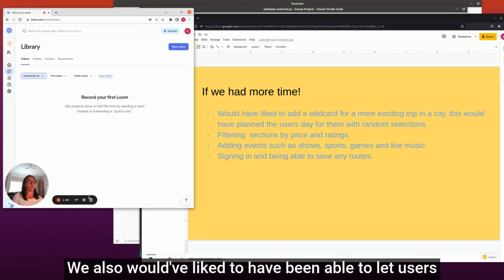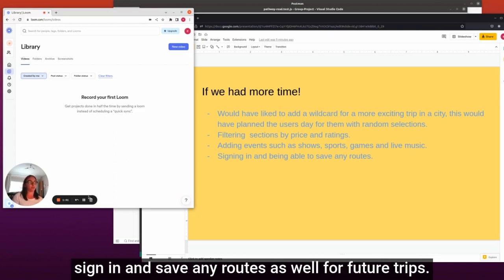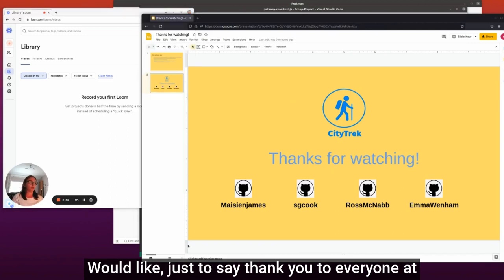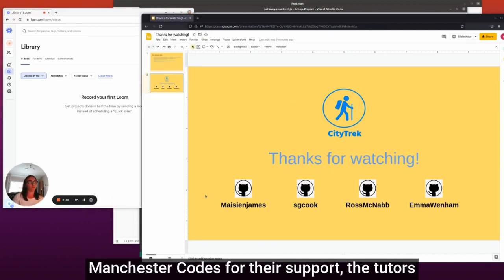We also would have liked to have been able to let users sign in and save any routes for future trips. We'd like just to say thank you to everyone at Manchester Code for their support.